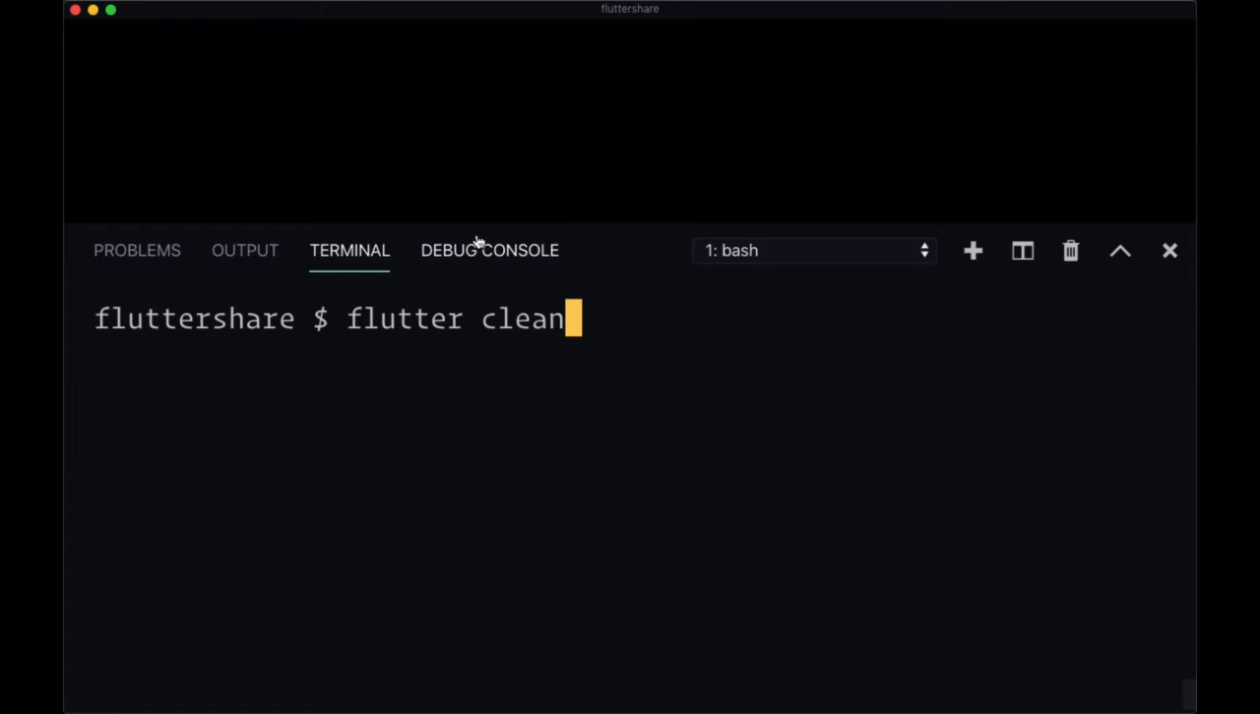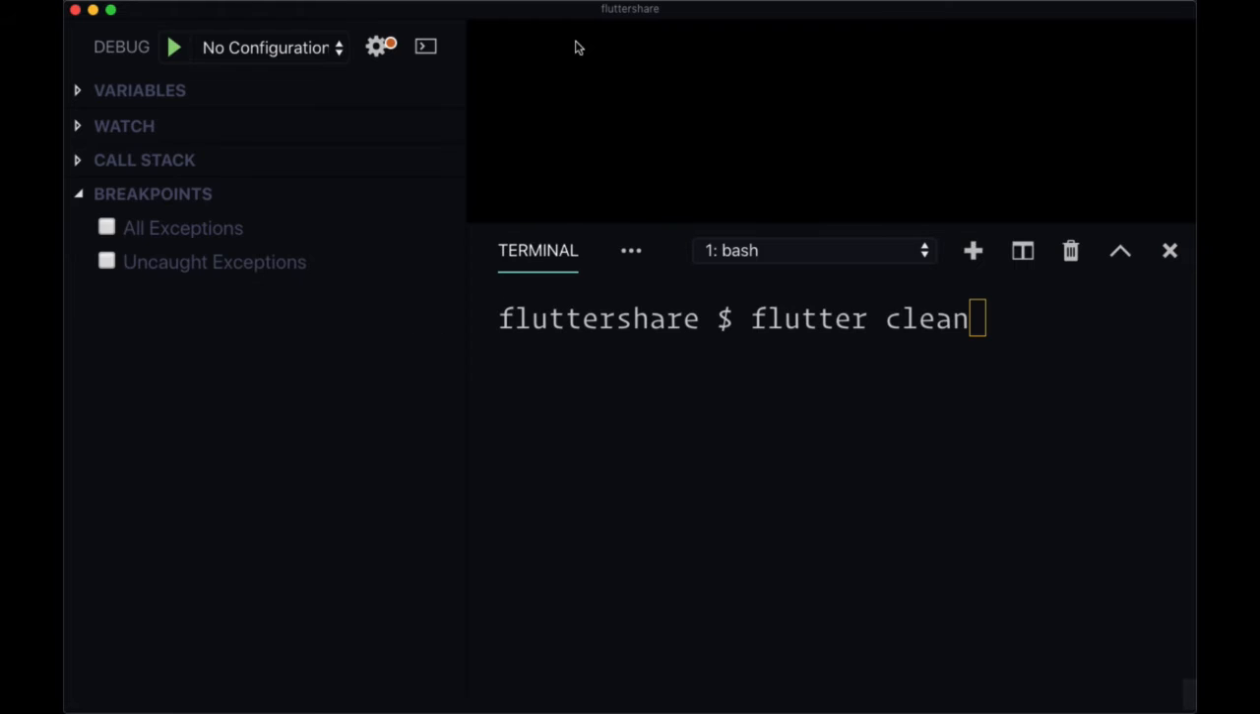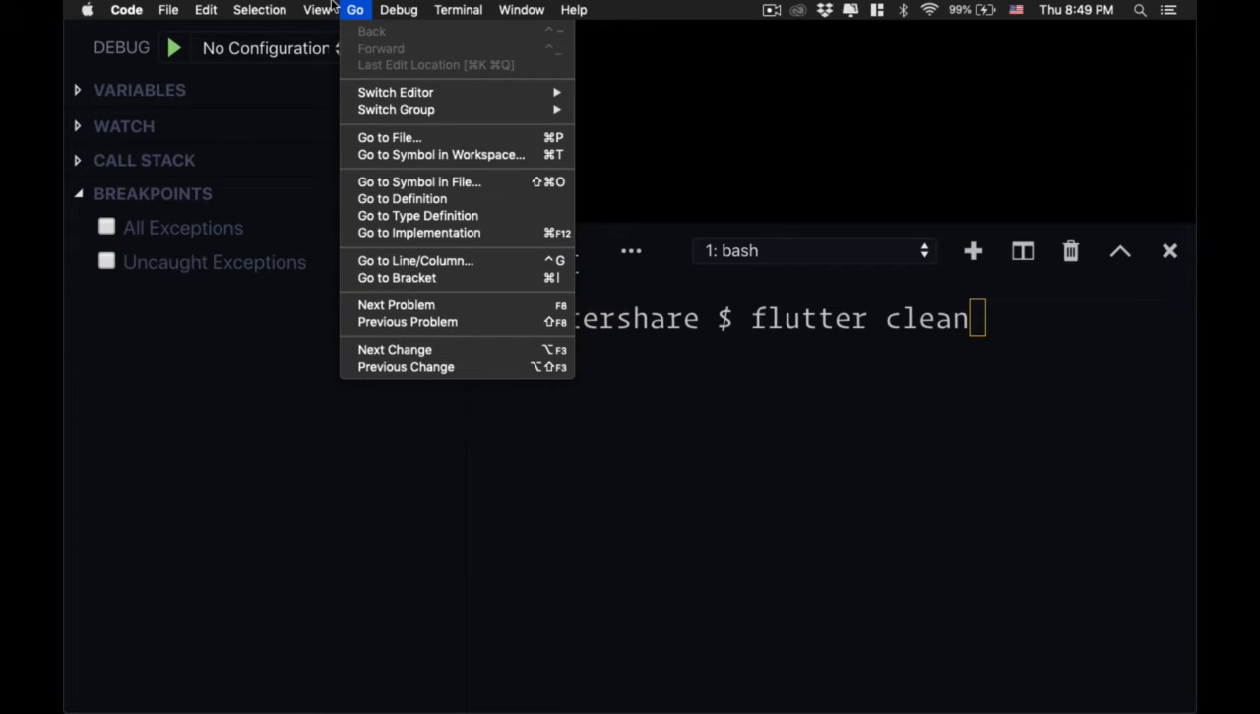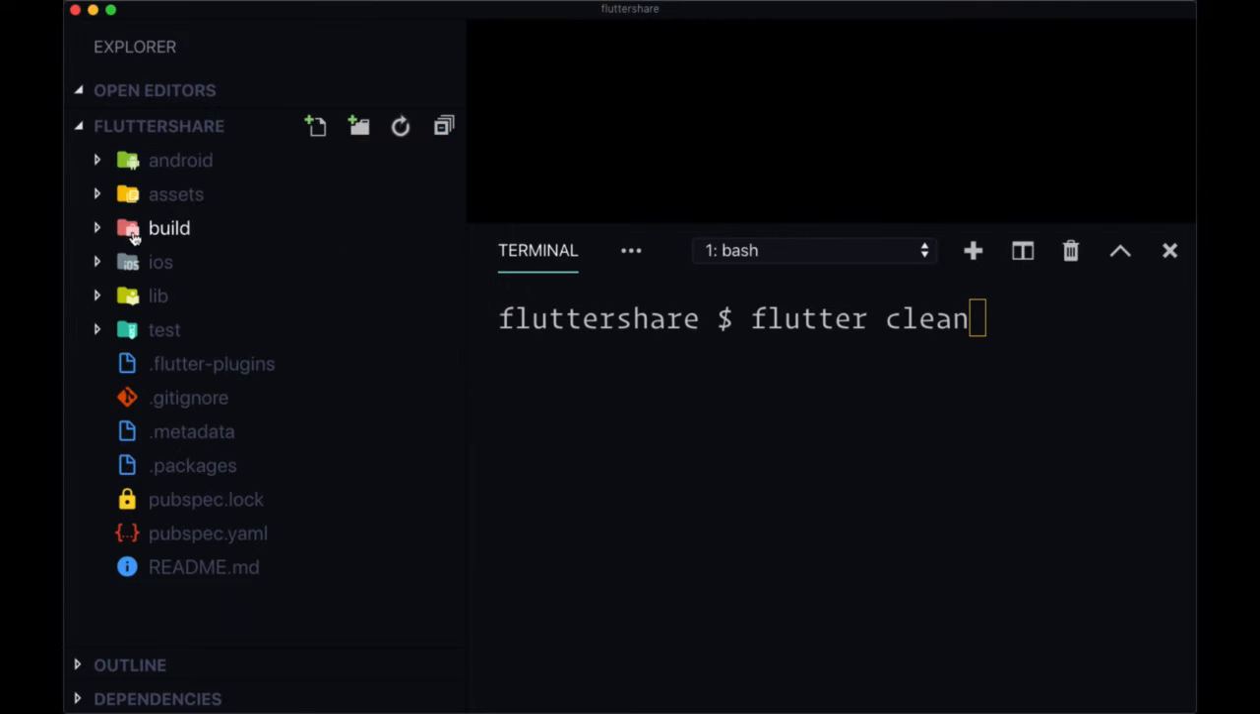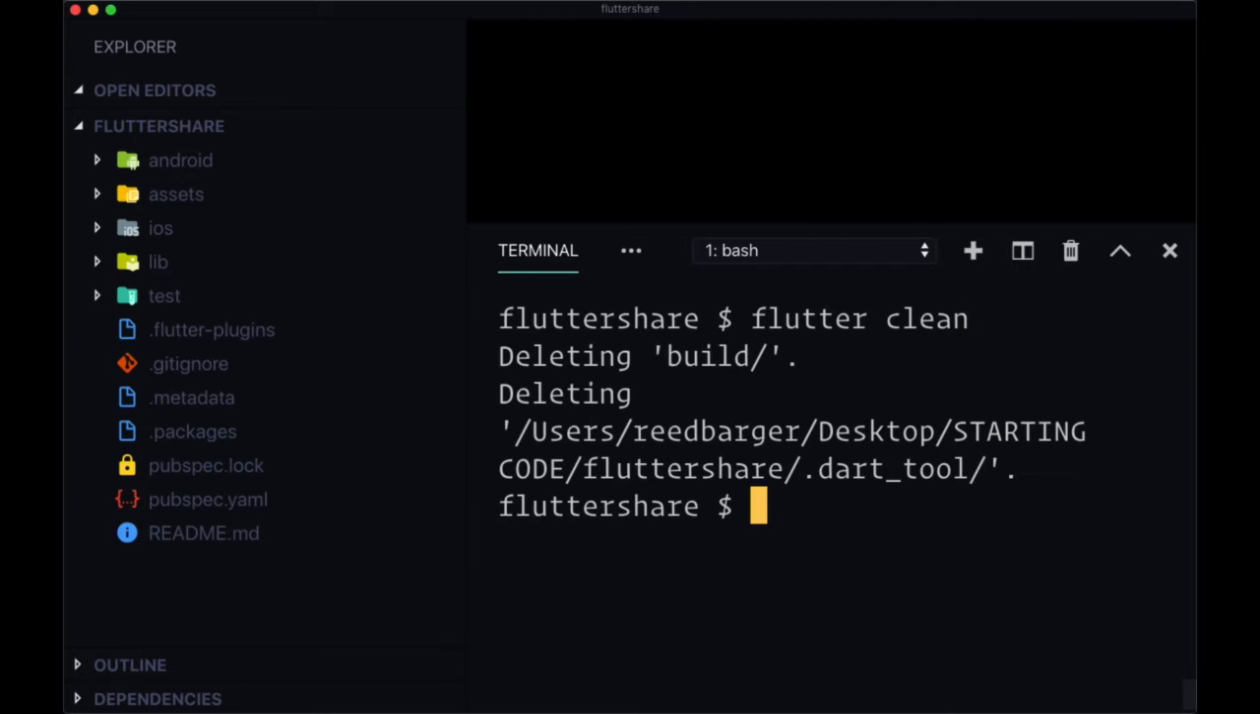And make sure you're not running your debugger at the moment. What this will do is remove the created build folder in your file system, just like that. So in many cases, you can just run flutter clean and that's going to resolve your issue.